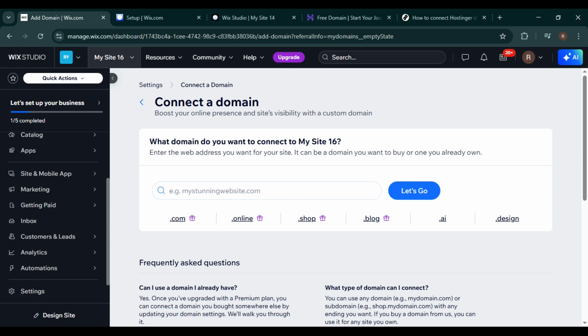Keep in mind that domain connections are not instant. It can take anywhere from a few minutes to up to 48 hours for the domain to fully propagate and start working correctly. During this time, your website may load intermittently or not at all, and that's completely normal.